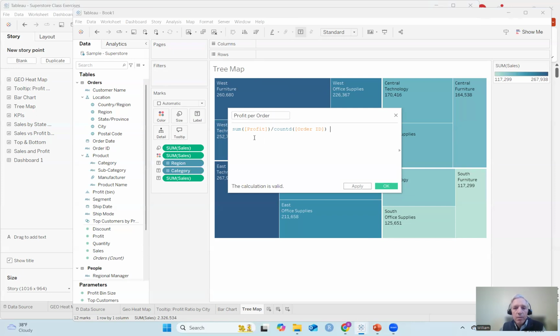Now, a couple things I want to show you. You notice I pasted this from my answer key. If I was typing, for example, and I left out this paren, let me go back here a minute. There's a subtle thing that's going on. So you see this, the calculation is valid. So Tableau is telling me that it can calculate this and it's happy with it.